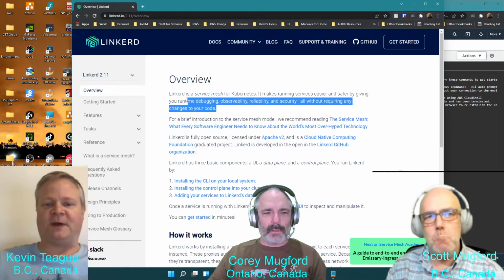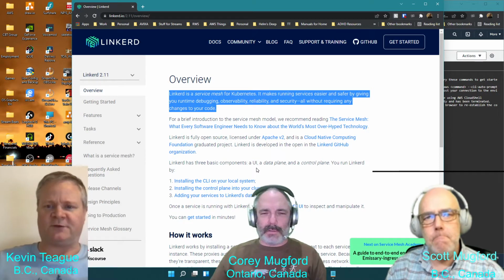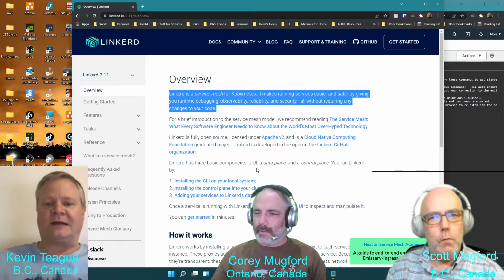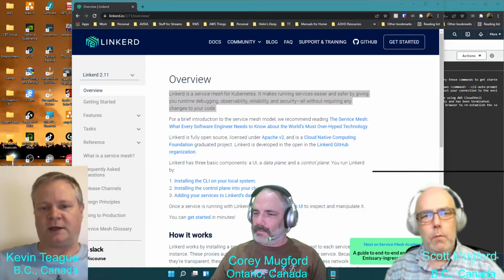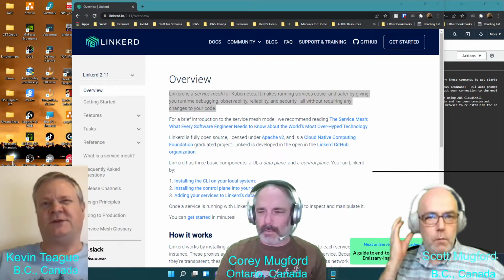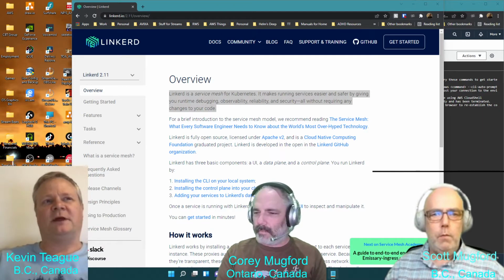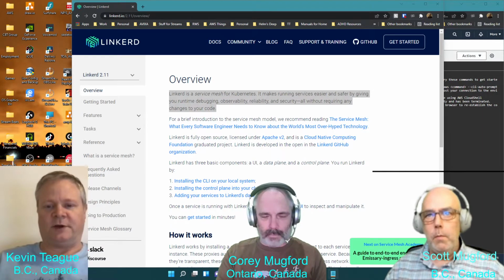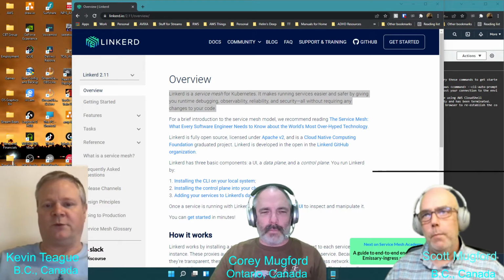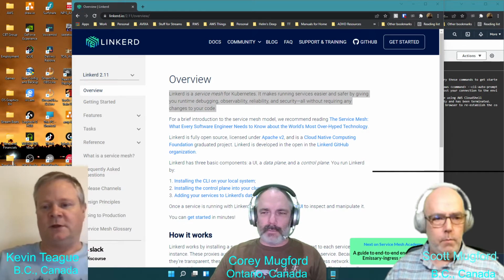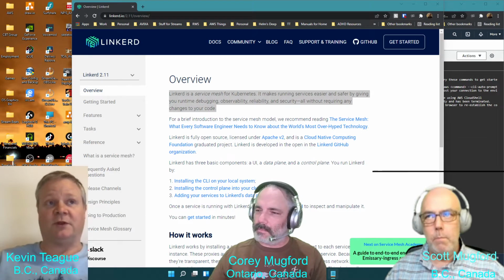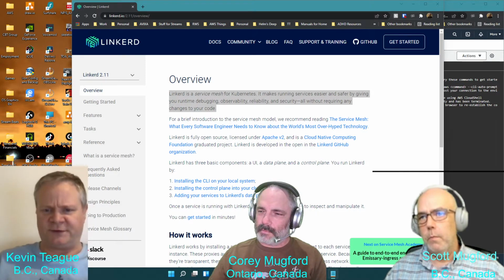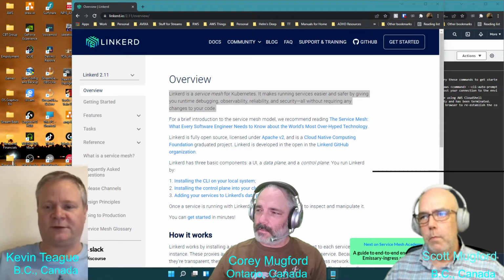Linkerd is a service mesh for Kubernetes. It makes running services easier and safer by giving you runtime debugging, observability, reliability, and security, all without requiring any changes to your code. So if you have a web application and it's not a single monolith, but you're running it in Kubernetes and it's more than one service, broken into 2, 3, 4, 100 pieces, and you have some of those services talking to other services within your Kubernetes cluster, then you can benefit from a service mesh.